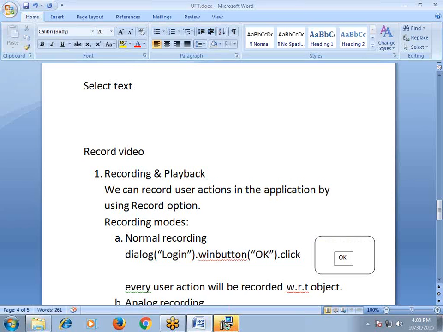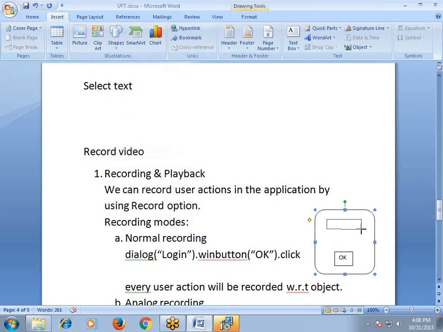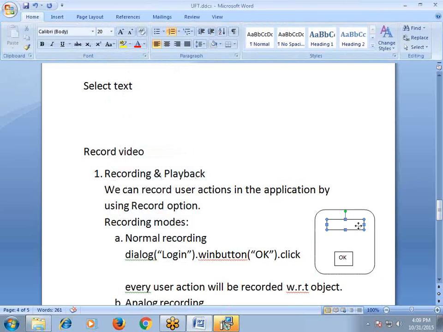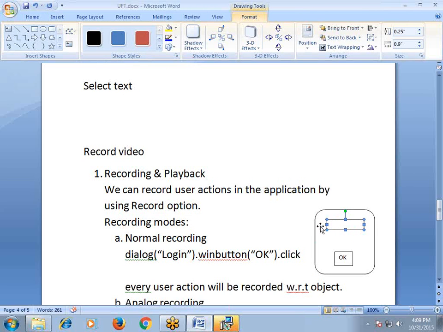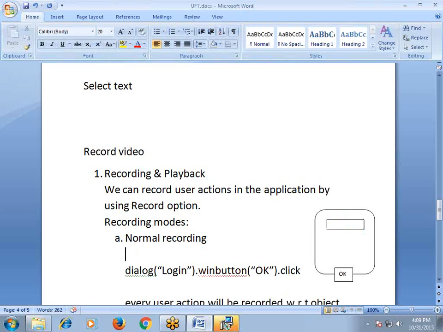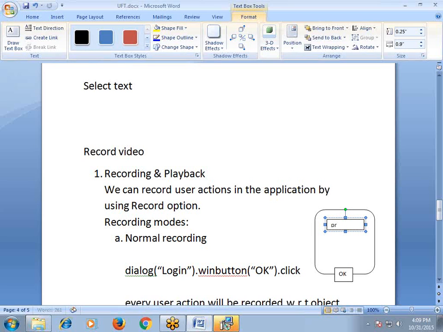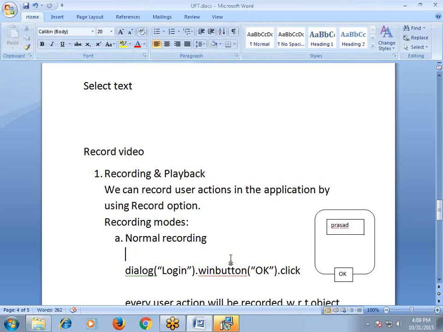If you have passed any input, for example, in the same dialog box, I have a text box. So in this text box, suppose it is a username text box. If I enter a value, Prasad, this is the action I recorded in QTP. How will it be recorded? What could be the code?